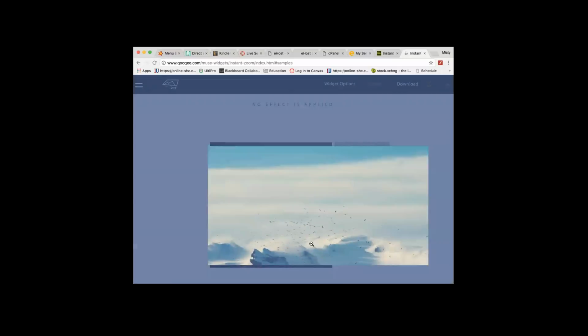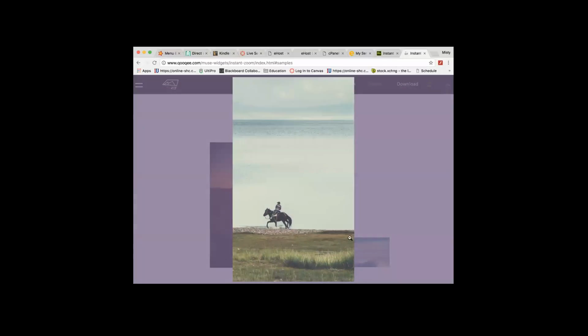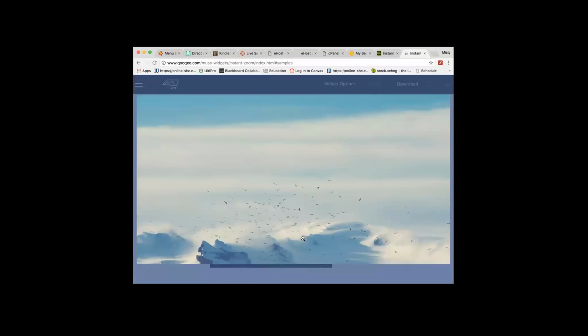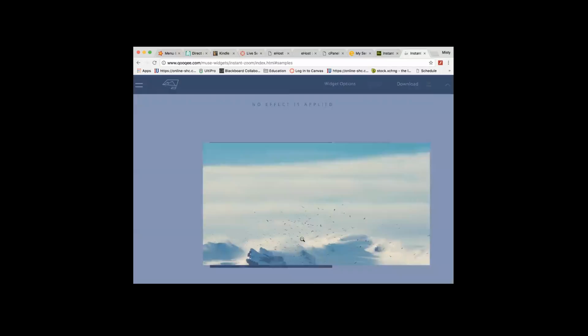Now, your gallery slideshow lightbox will do the same thing as this right here, but it doesn't actually give them the icon. That's the difference in this widget and the one that's built into Muse already.